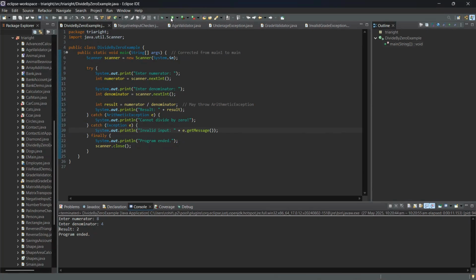Now we will again divide by 0. We take the numerator as 9, enter, and the denominator is 0. Now enter. It says "cannot divide by 0", because 9 divided by 0 would be an infinite value. Now coming on to the invalid input, we will try for invalid input.